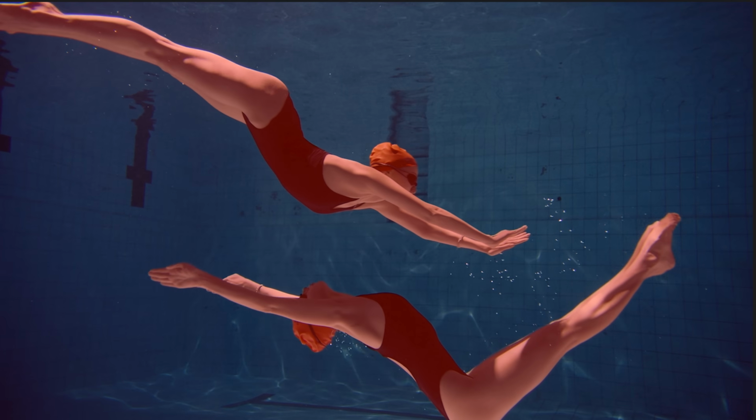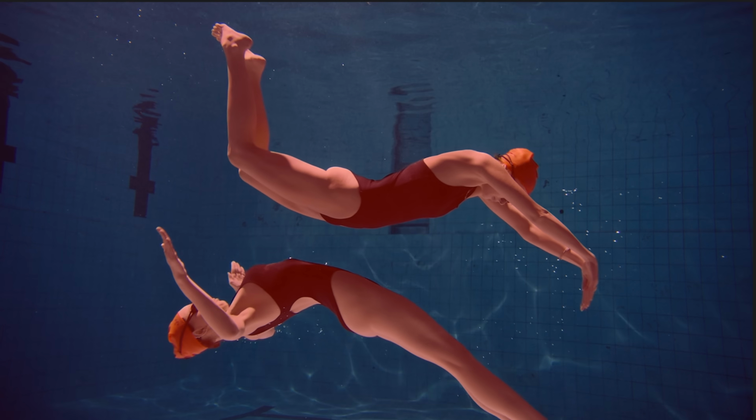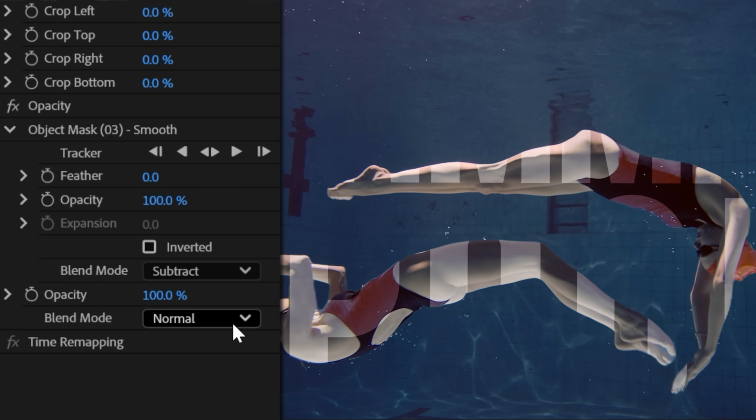Of course, we do have this shape in the mask now, so if we wanted to, we could shift to subtract, and instead the text will be revealed by the shape.